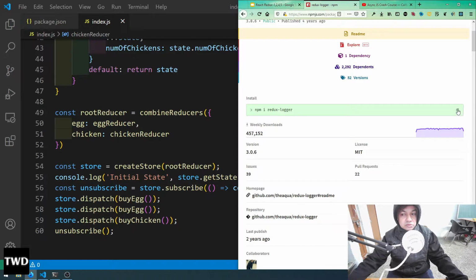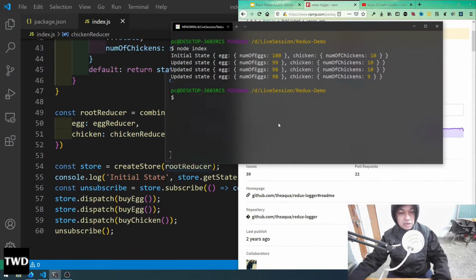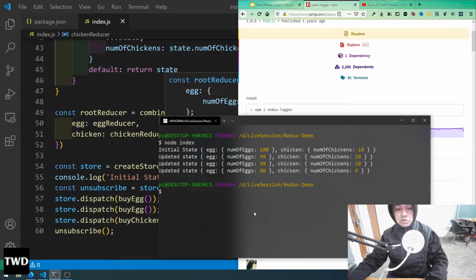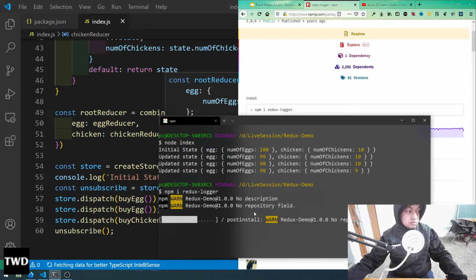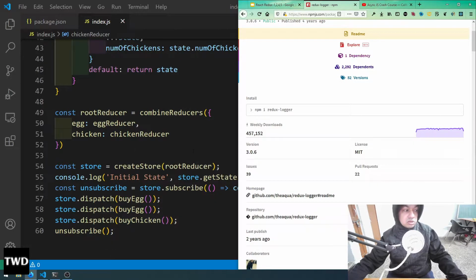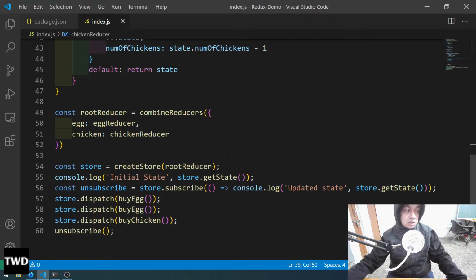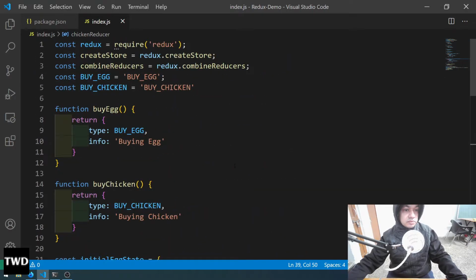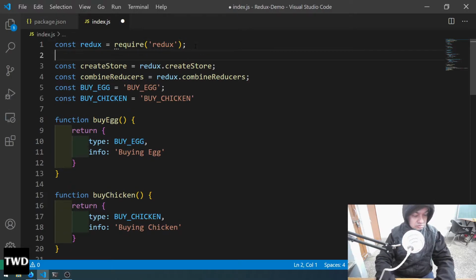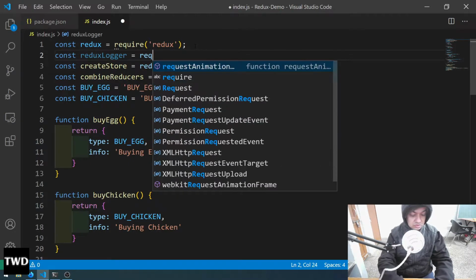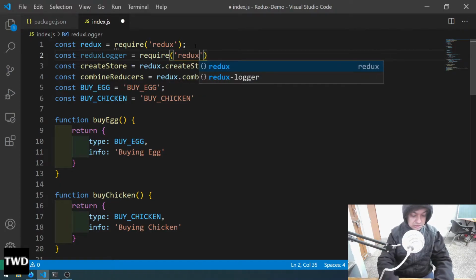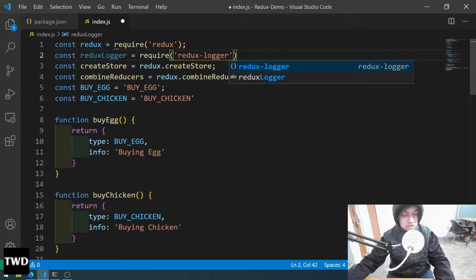So I have copied it, and let me go back and paste it. Is the paste not happening? Okay, no problem. npm i redux-logger. So we have package.json also in this directory, so I can do it. It's a small package, it just got installed. So now let us go back here, and at the top we'll write const reduxLogger equal to require redux-logger. So this is the statement which you are going to use.